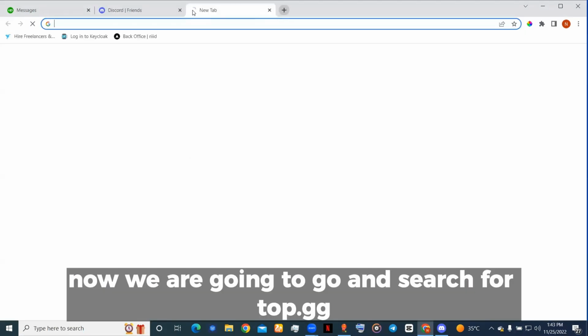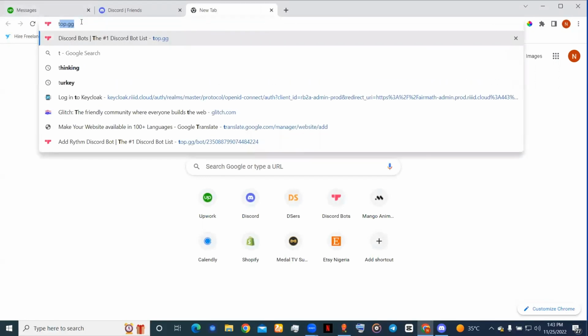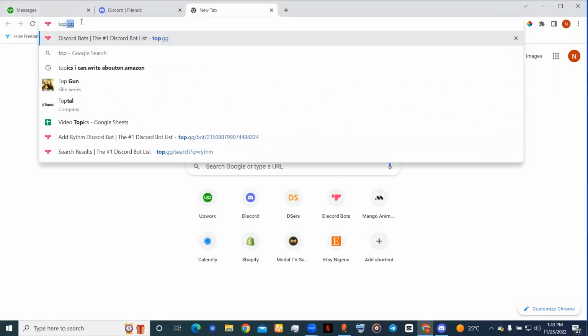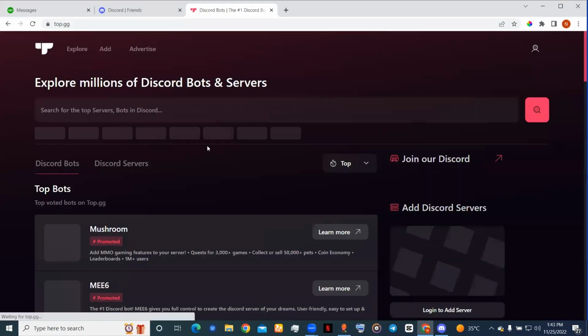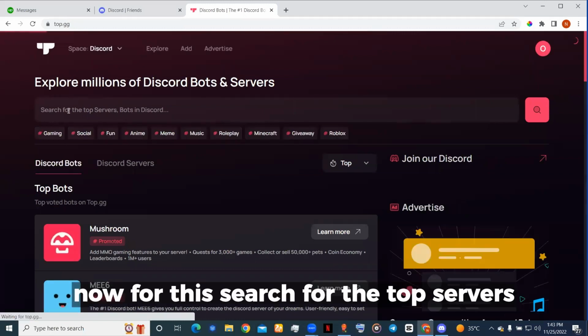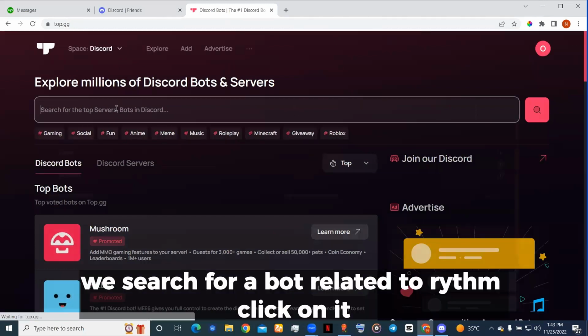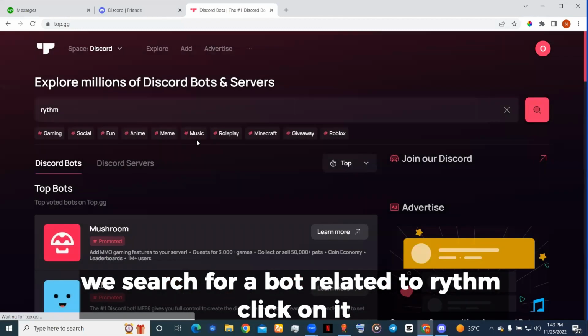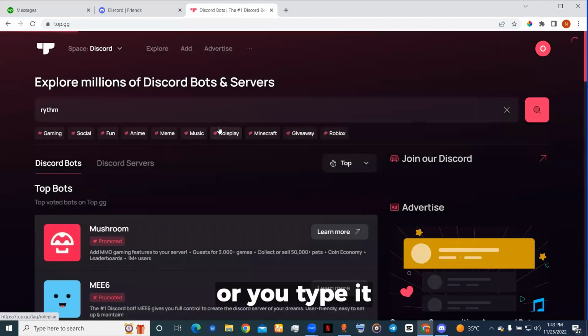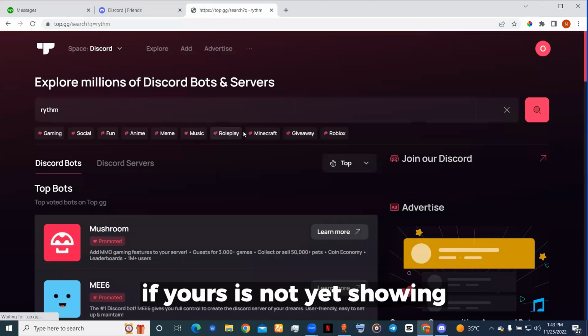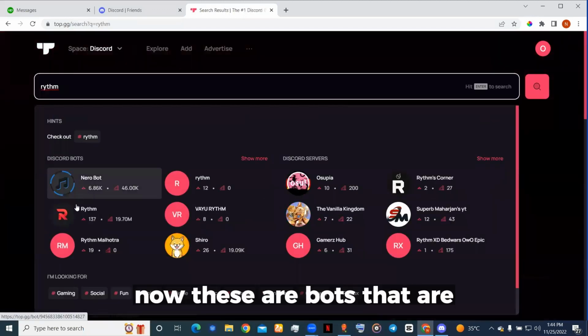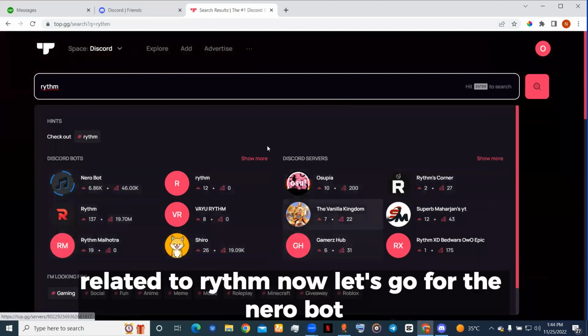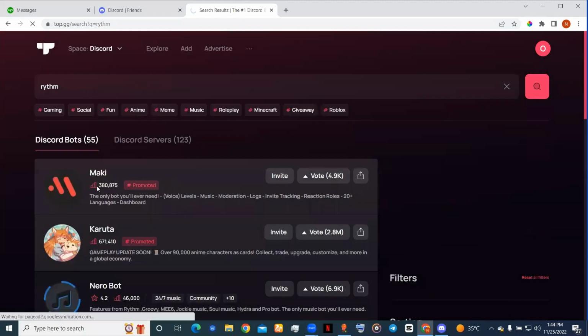Now I'm going to go and search for top.gg. Now for this search for the top servers, we'll search for a bot related to reading. Click on it, or you type it if yours is not yet showing. Now these are bots that are related to reading. Now let's go for the neutral bot.